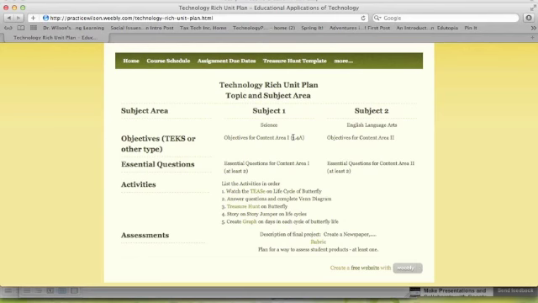I want you to write some essential questions. What do you hope the students should be able to answer at the end of the unit? That's in the form of an essential question, and I've given you kind of a criteria for that.